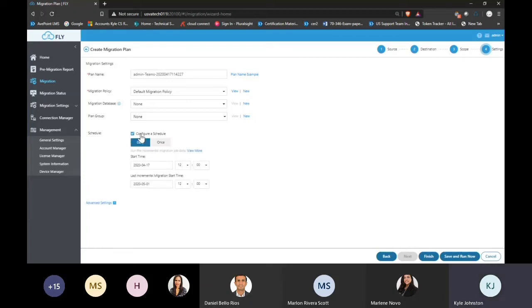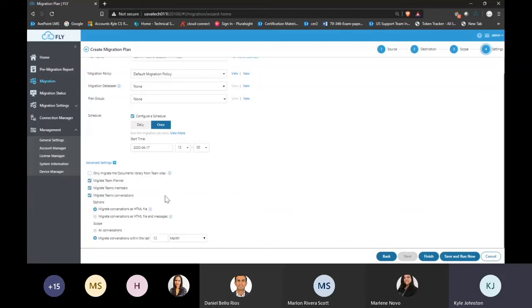From here, we have the option to also configure a schedule for the teams as well. You can have the incremental run daily, or you can go ahead and just do a one-off, schedule that time, and then you click save and run if you want it to actually run at that time, or you can go ahead and finish, or save and run now if you actually just want to go ahead and kick off now, as well as advanced settings within our teams migrations.